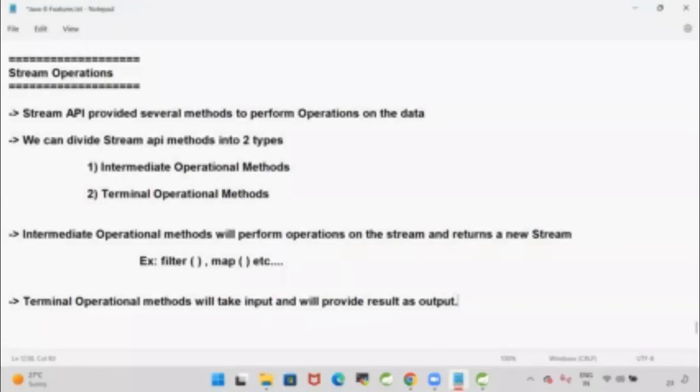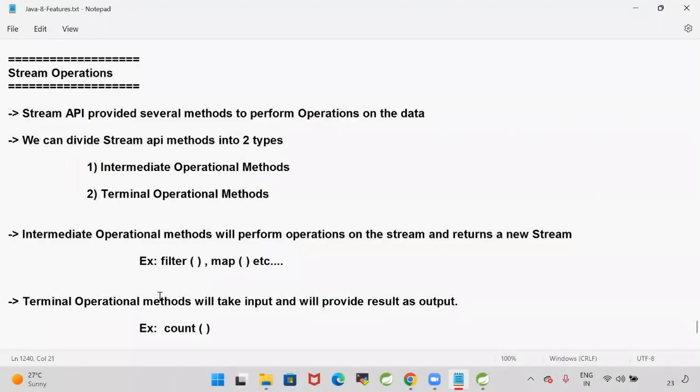So what is the difference between intermediate operations and terminal operations? For example, if I go for a method called count method, it will just take the data and count how many elements are available, and will give the result. Terminal operational methods will take input and will provide the result as output. Intermediate operational methods will perform operations on the stream and will return a new stream.